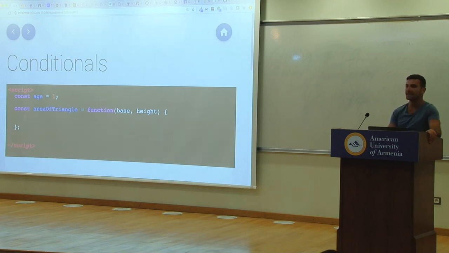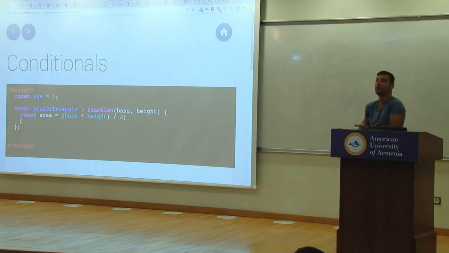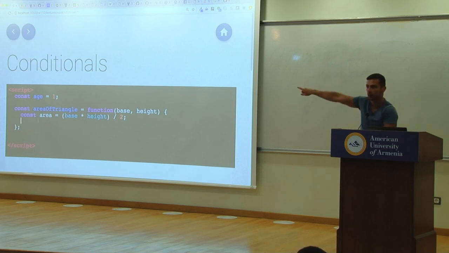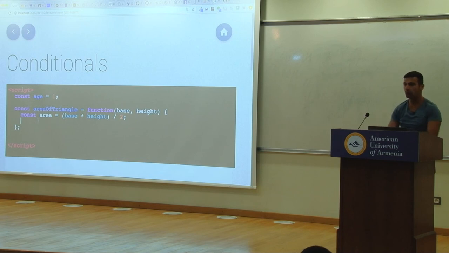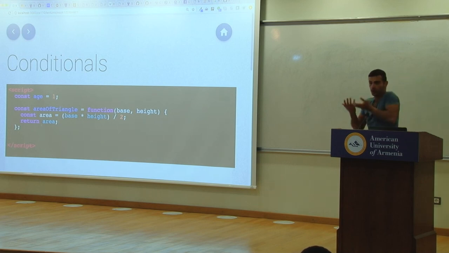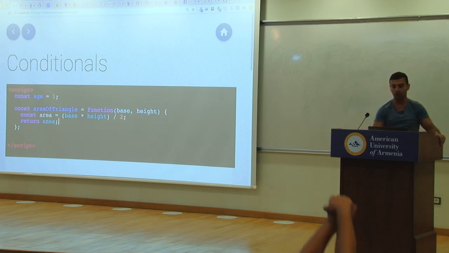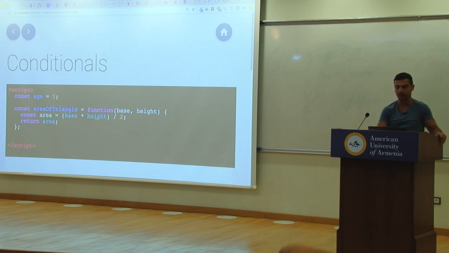Now we can write code inside. So we want to do base times height, and divide it by 2. And we can store that into some variable, const result, or area. And now we need the function to give us the answer back, to take the number out the other side, out of that other hole. We use the return command to do that. Return area. Return means give back whatever that is, in this case, the result of base times height divided by 2.